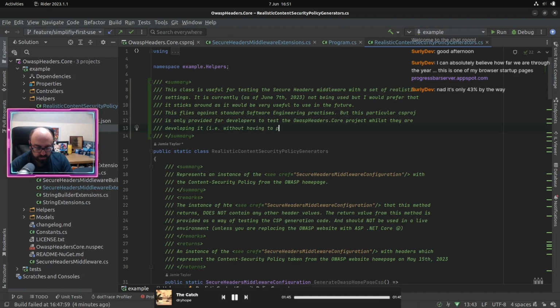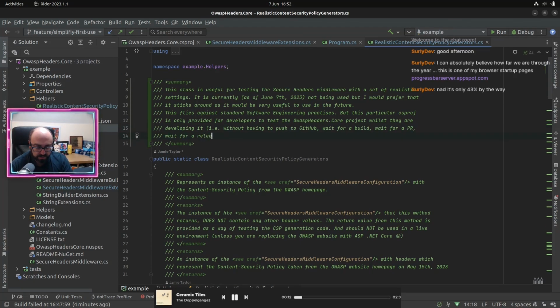Without having to push to GitHub. Wait for a build. Wait for a PR. Wait for a release. Wait for NuGet to index, and wait for it to download. Cool. So this is for our play area.